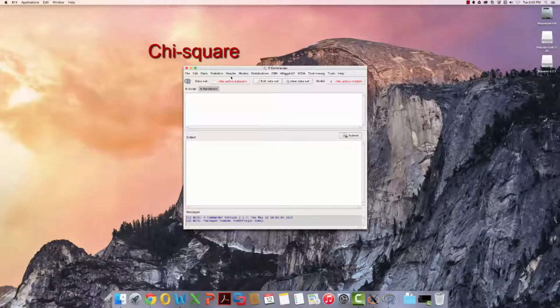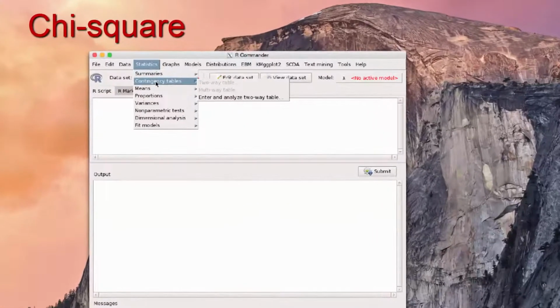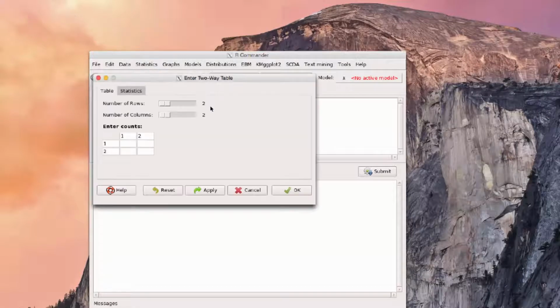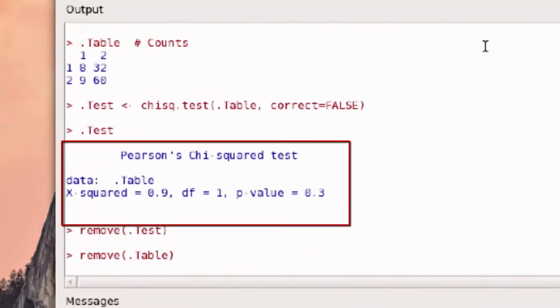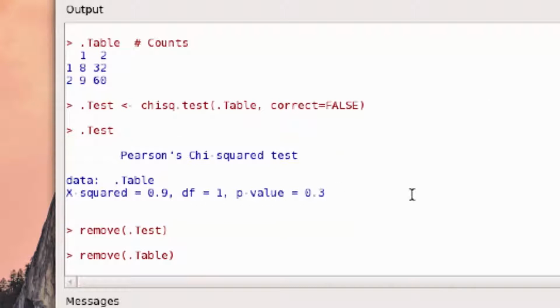First, we open the contingency tables window and add some numbers to perform a chi-square test. We click on OK and immediately get the results. Chi-square value, degrees of freedom, and significance are easily found.